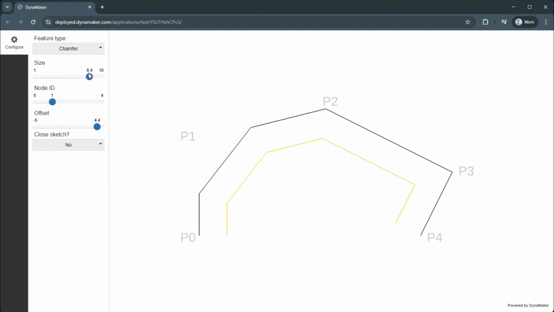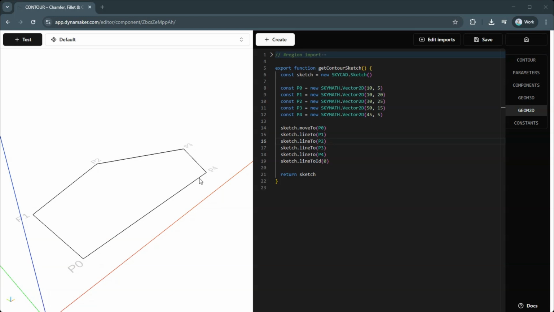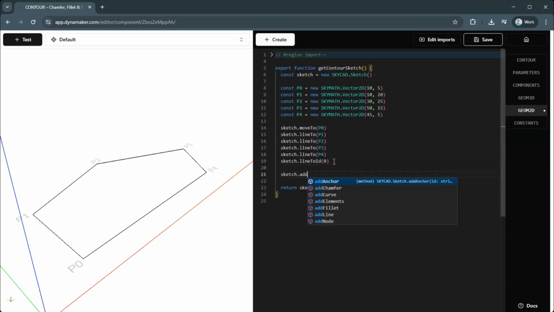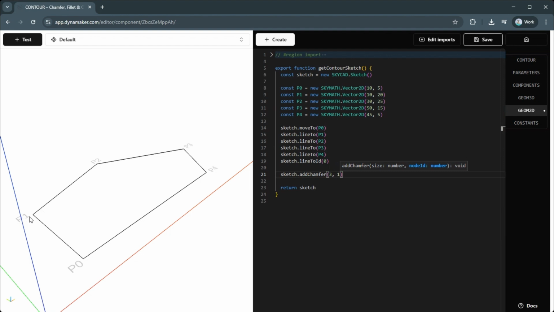Given a sketch, chamfers and fillets are best if applied at the end of the modeling of the sketch, since the node ID is needed for them. To apply a chamfer to P1 and P2 here, for example, you can simply write sketch.add_chamfer with its size and node ID as inputs.